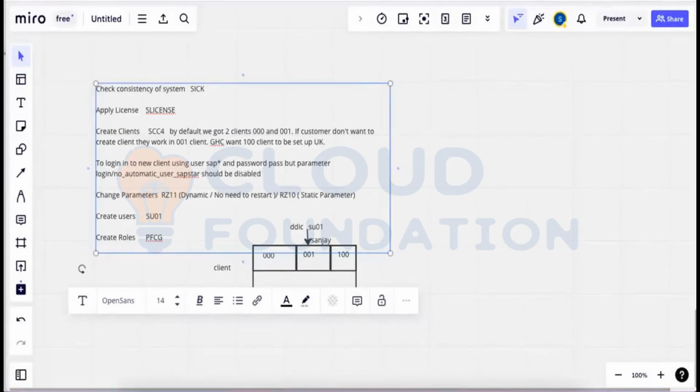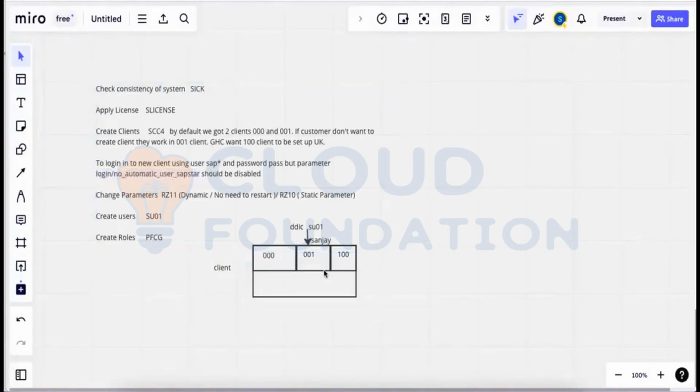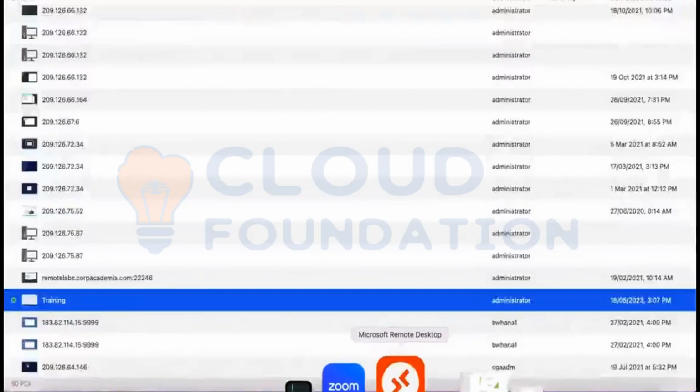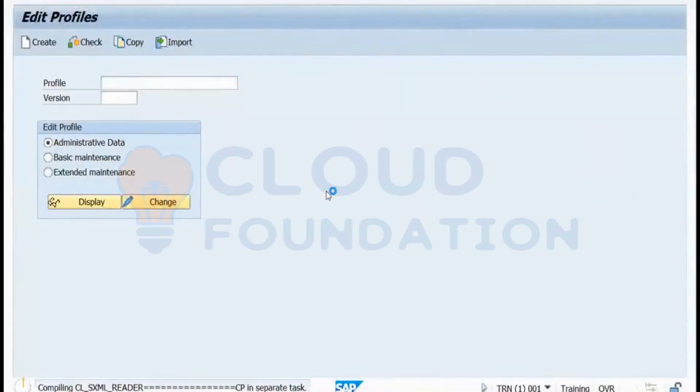Got it. This parameter is not allowing us to log in as SAP star. Login no automatic user SAP star. We have to disable this parameter. This is a static parameter. It means to change this parameter, we have to restart the system. We are going to see these things. Still running.